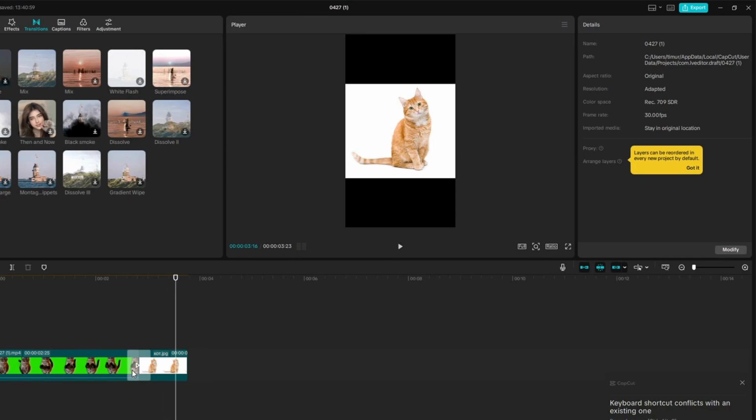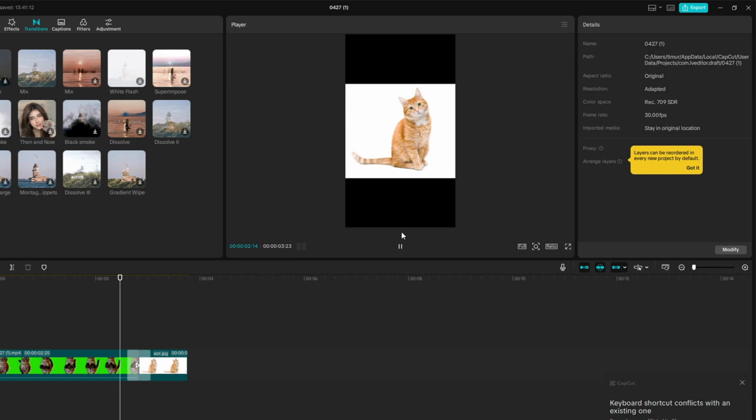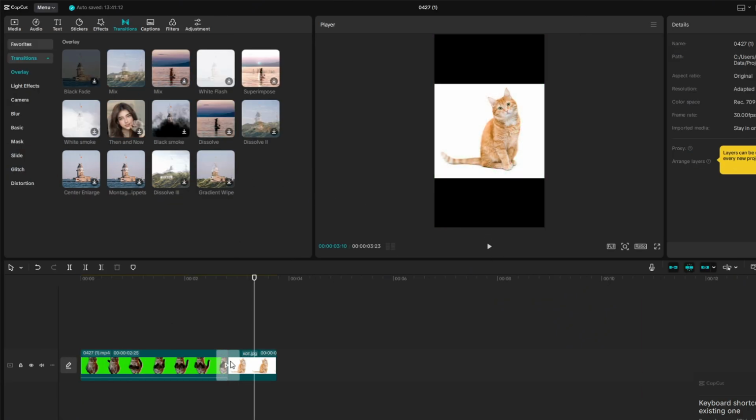On the right, we can choose the duration of the transition itself. It cannot be more than half a second. You can make it more quick, but it will not look as smooth.